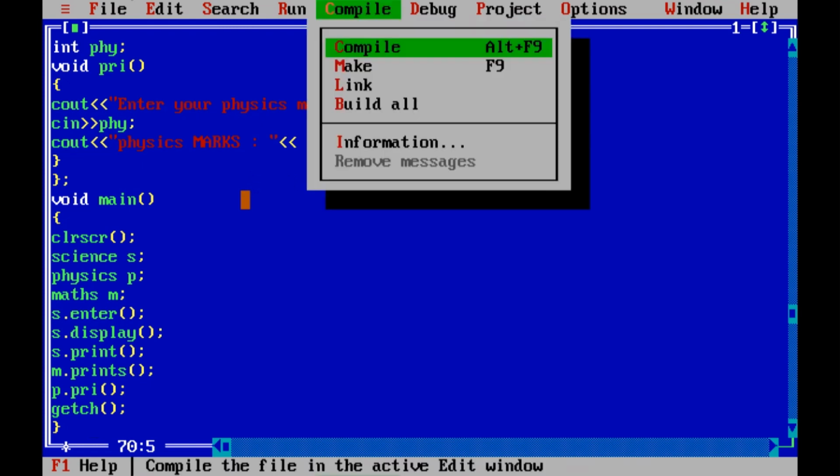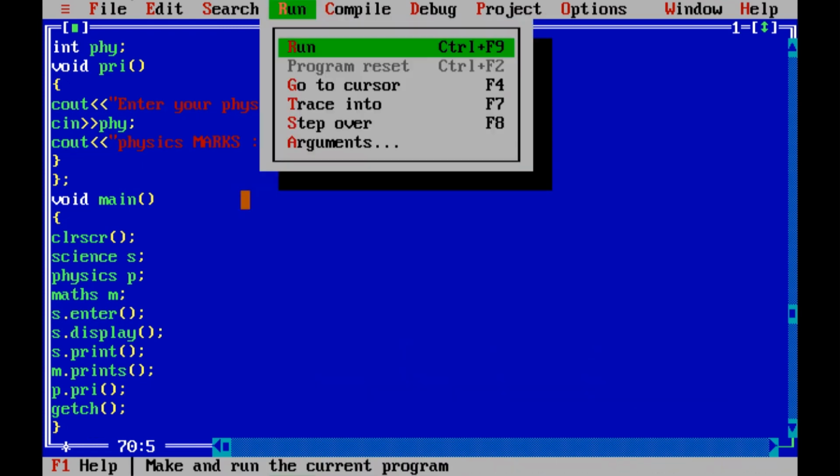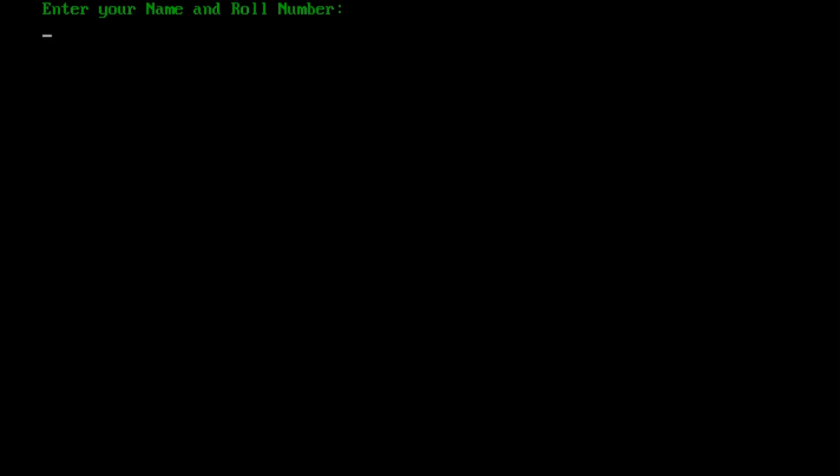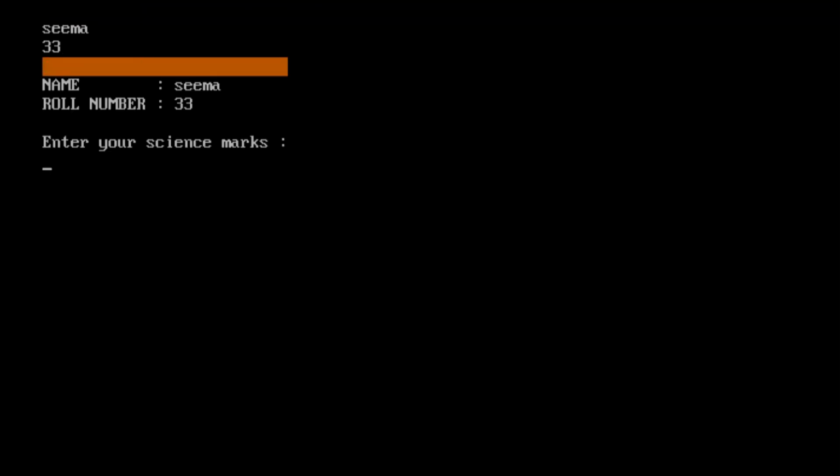Let's see, run, compile it, success, and run it. See the sequence, enter your name and roll number. So first we will write the name, Seema, and then the roll number, let it be 33, and display is called now. In display, check your, again E is missing, sorry, enter details and Seema and 33. So it's the same as the enter details, it is correct.